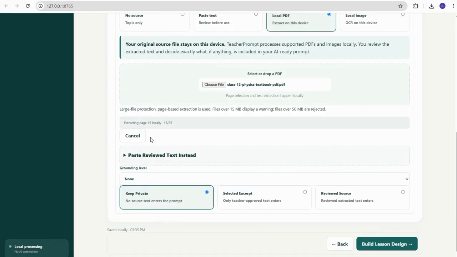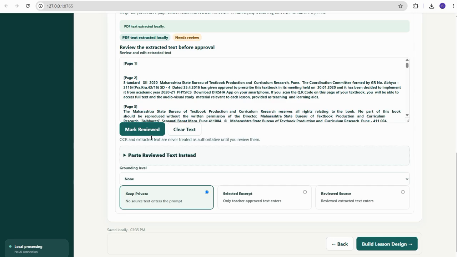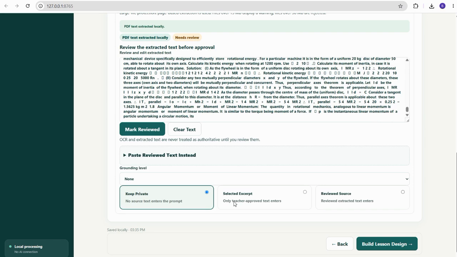Now, let's look at another important part of the workflow: source control. Here I work with the physics source material for the lesson. Teacherprompt can process supported PDF text locally and allow me to review the extracted content. I can inspect the text before using it, and if necessary, I can refine or replace it. I decide what source information belongs in the final prompt.